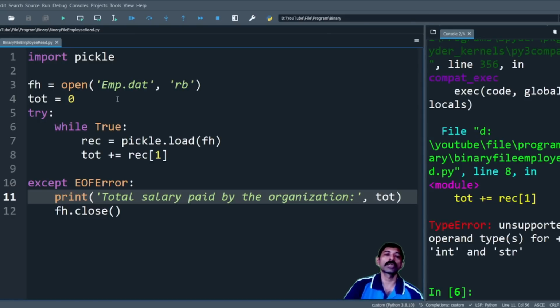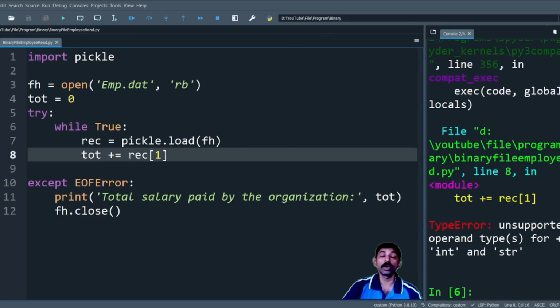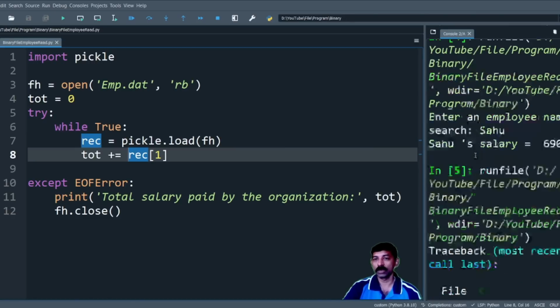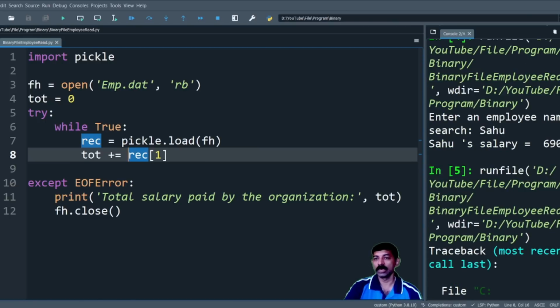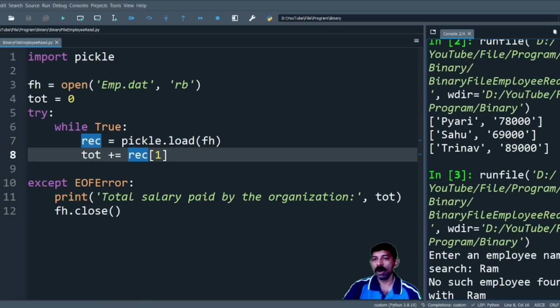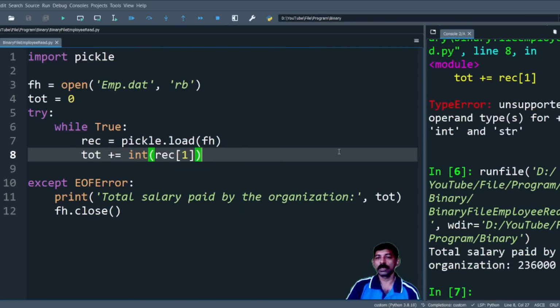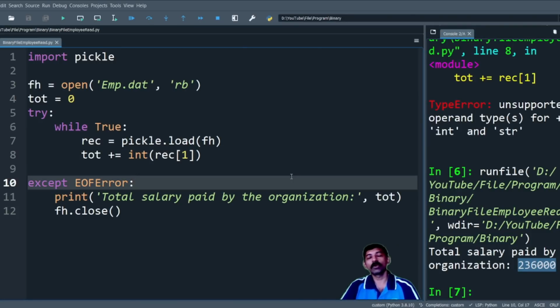For plus equal to, okay fine. Though the data is stored in the form of text, look over here, I am showing you. Though the data is stored in the form of text, it is showing this error. Look at this. It is stored in the form of text, so I need to convert it with the typecasting called int. And look at this. Total salary paid by the organization is this much. Am I clear to all of you?